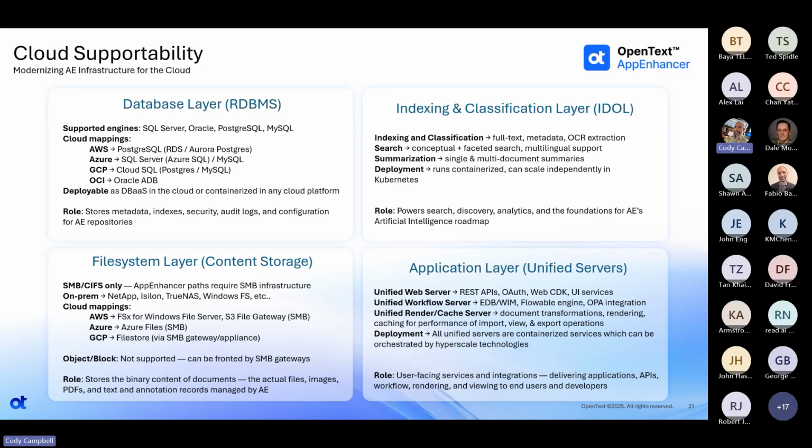And then the same thing with Google. There's a file store and there's an SMB gateway for file stores. That appliance you run in your environment, and it allows you to expose an SMB share that's a gateway to that backend. And so we do not support object and block storage today.